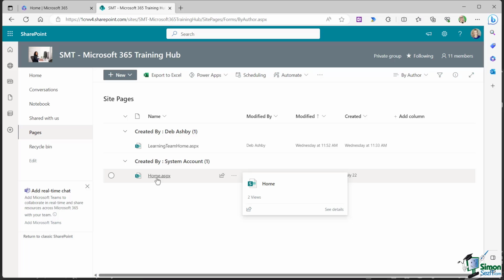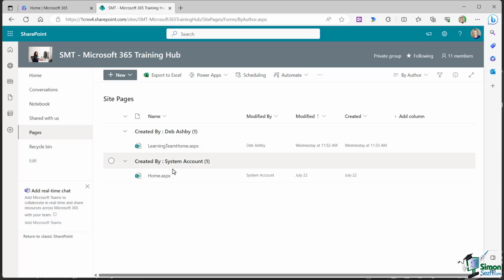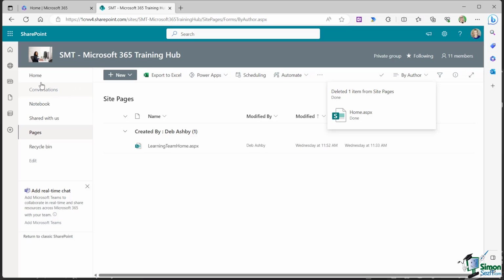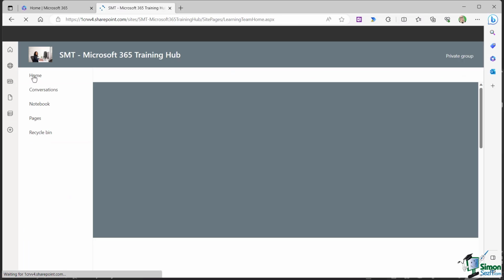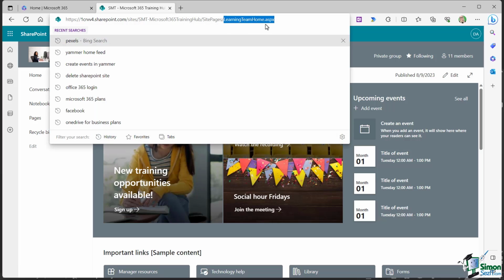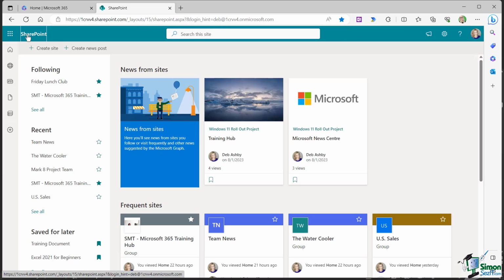If you make any changes to that homepage, then you could end up with effectively another version of the homepage like I have here. I applied a template to the homepage and republished it. Now I don't need both of these here. I could effectively remove the homepage because I'm just using this one just here. So if I select it and click on delete, I should find that that doesn't affect anything related to my site. Because if you take a look at the URL, this is the page we're actually using, learningteamhome.aspx.